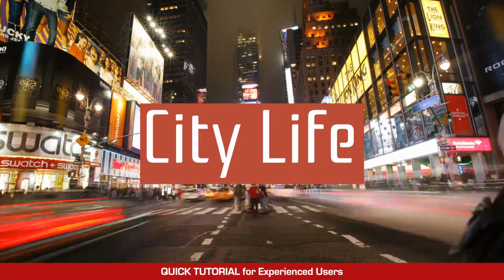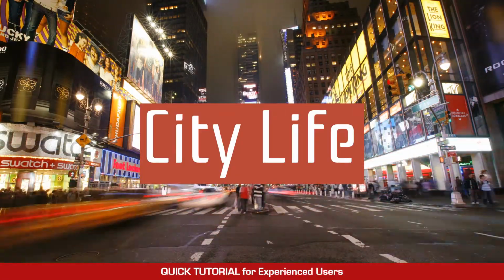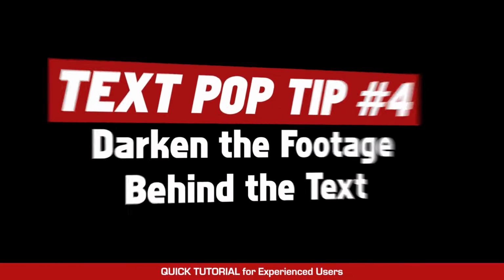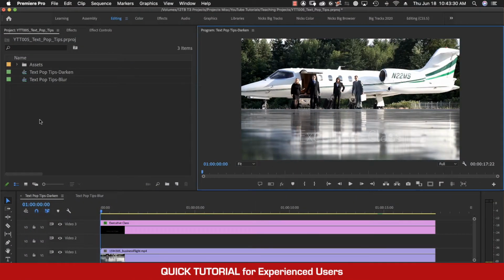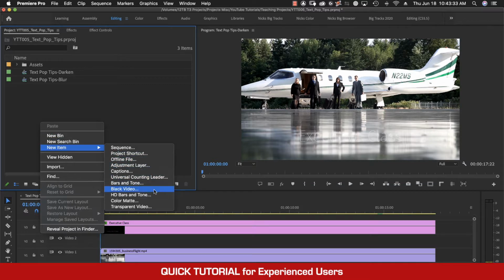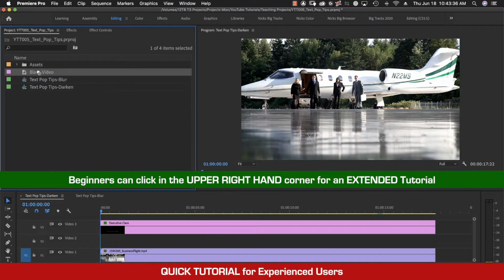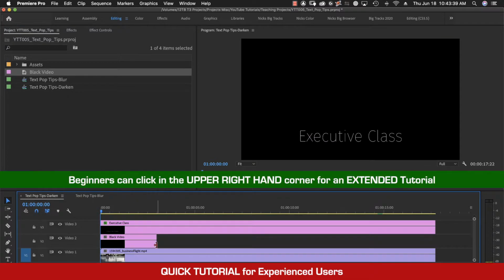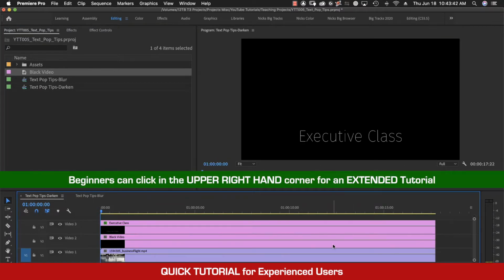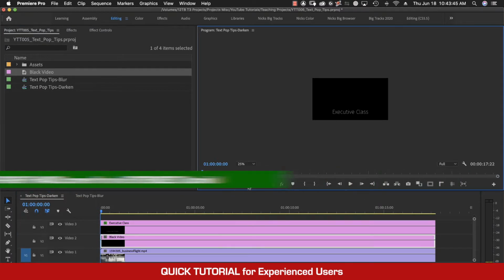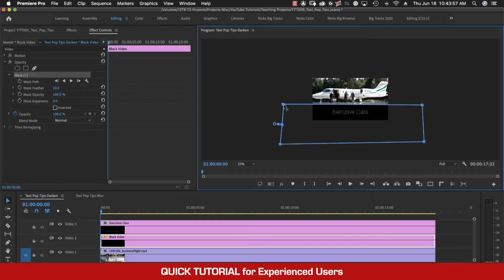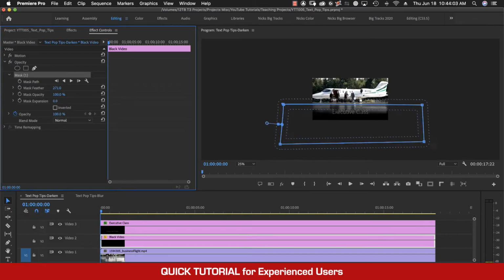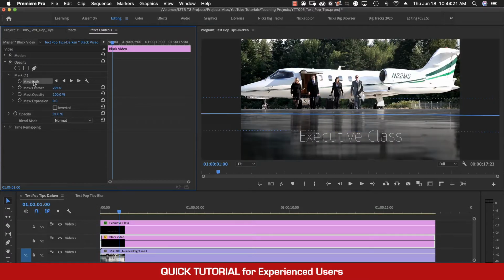Okay, this next tip allows you to keep the font type and color and the video. Darken the footage behind the text. Create some black video, drag it between your text and your background video. We're going to draw a mask around the bottom where the text is. So with your black video selected, go to the Effects Control panel to the pen tool and draw your mask. Turn up the feather and turn down the opacity to taste.